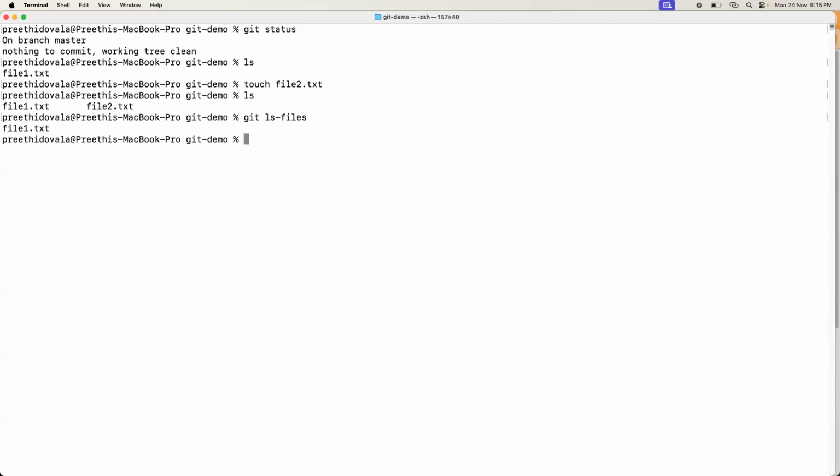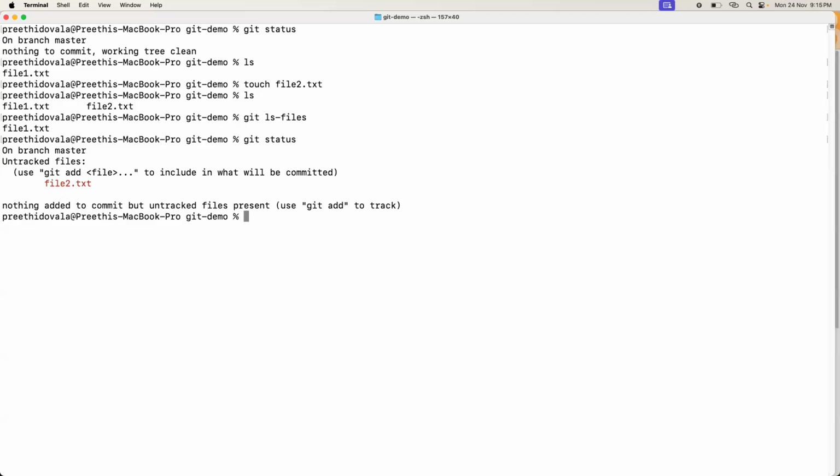This touch command is used to create the file. Yes, touch command is used to create the file. Basic Linux commands we learn separately, but yes, that's a simple one. And git ls-files will list the files in the staging area and in the local repository. See, it's not showing you file two. Also to confirm where this file is, git status.